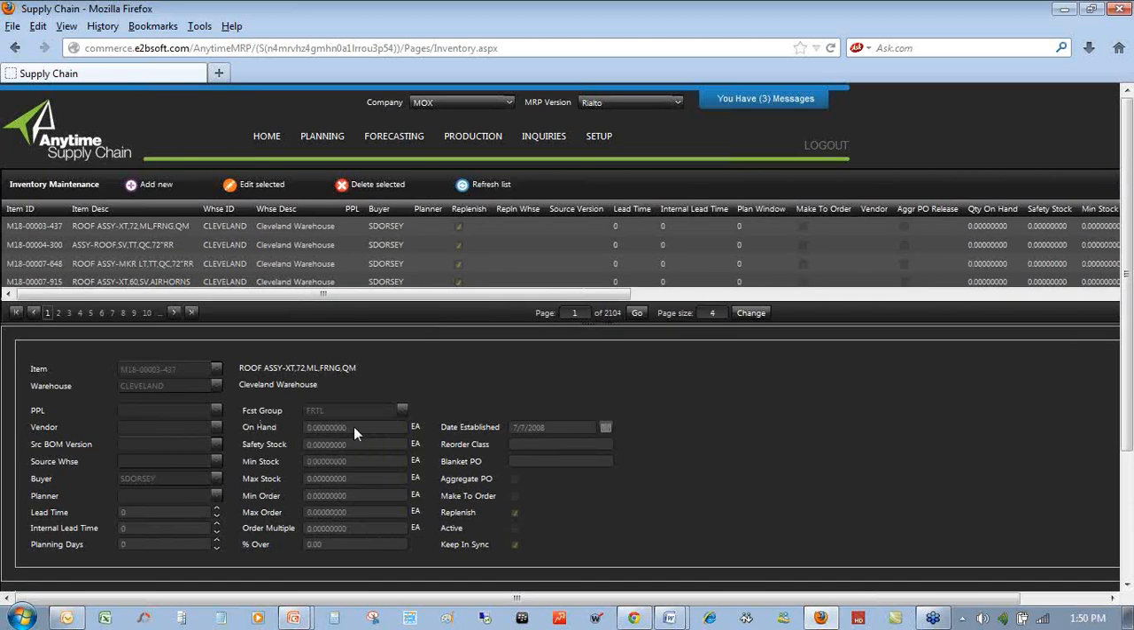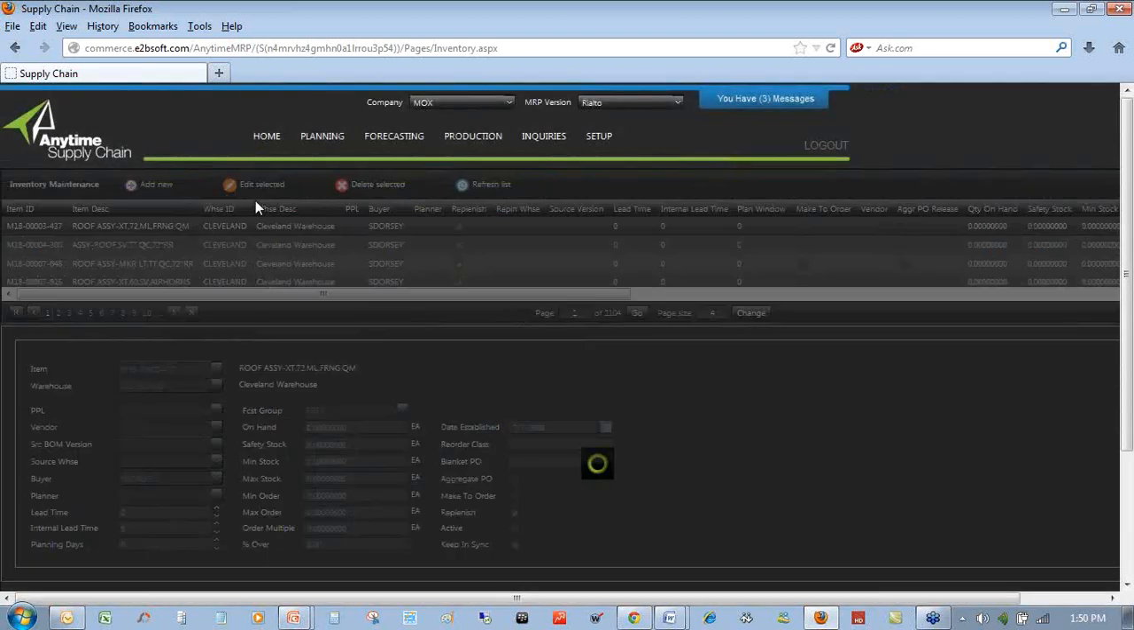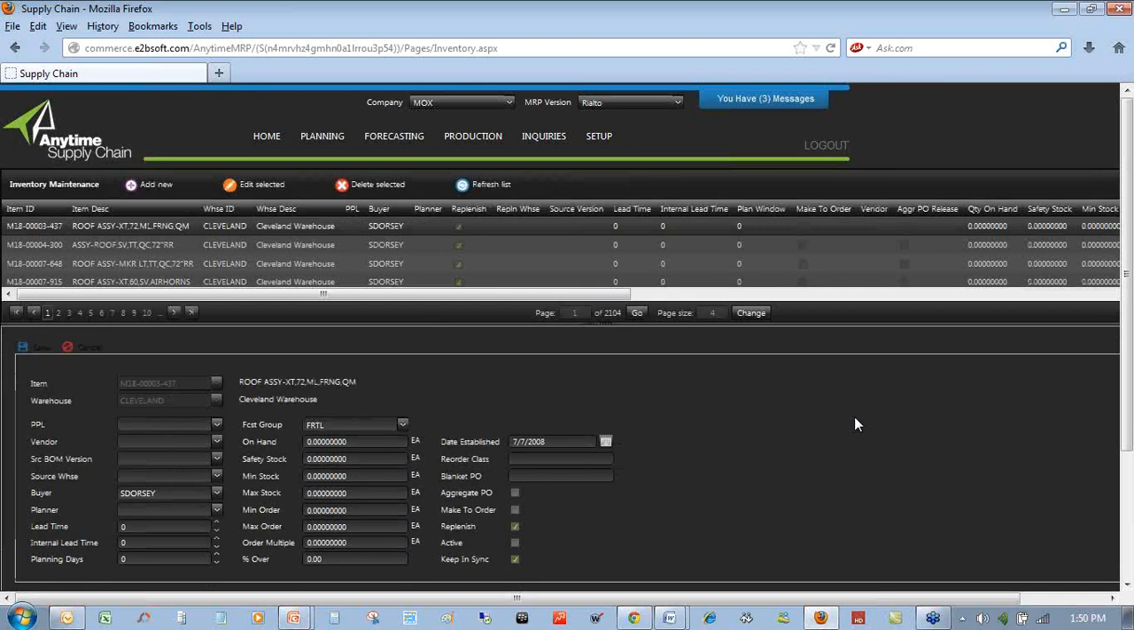So you can see here, I can actually maintain my on-hand quantities. Well, not on-hand, probably a bad example, but maybe my safety stock, my min stock, my max stock, minimum order, maximum order, and order multiples. So I can maintain that information here. Just go into edit mode. So now I can maintain this information that was never available to me before.